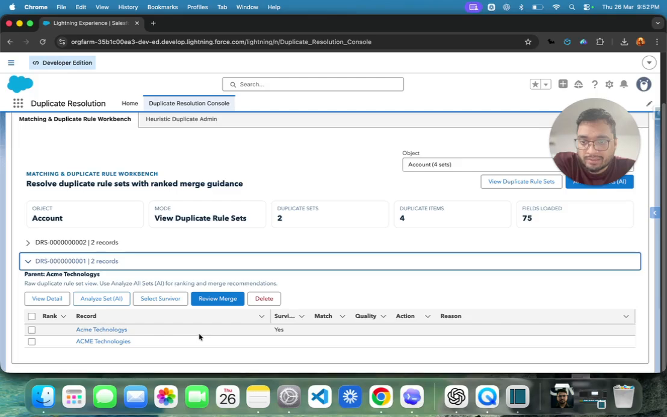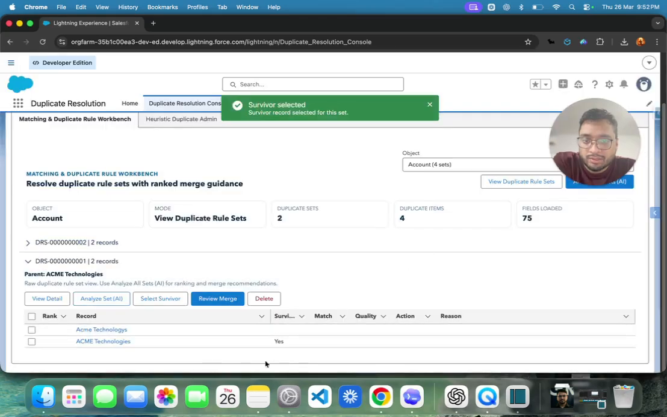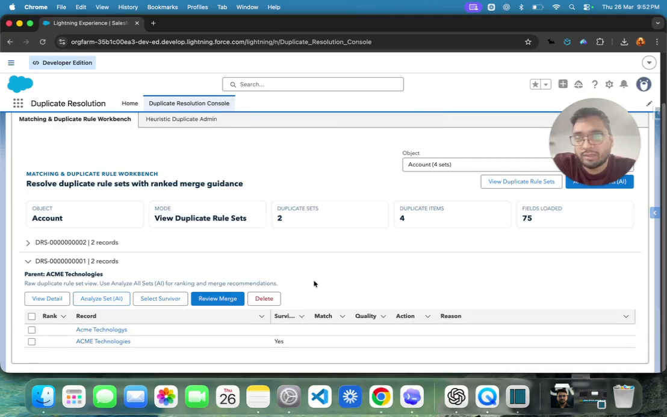So right now, as a default, this application has decided that this Acme Technologies, which is not good looking, is the survivor of these two. We can change that. So I can click on select survivor. I do this and do this. So now we think that this is the survivor, but I still want to see the field level comparison between these two. Either I can let AI do the field comparison or I can do it.